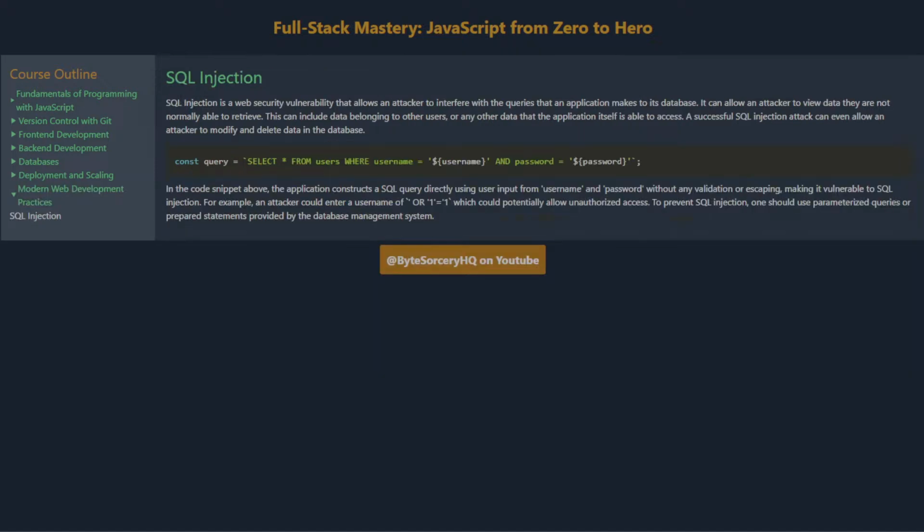Web Security Basics: SQL Injection, XSS, CSRF. SQL injection is a web security vulnerability that allows an attacker to interfere with the queries that an application makes to its database. It can allow an attacker to view data they are not normally able to retrieve. This can include data belonging to other users, or any other data that the application itself is able to access. A successful SQL injection attack can even allow an attacker to modify and delete data in the database.